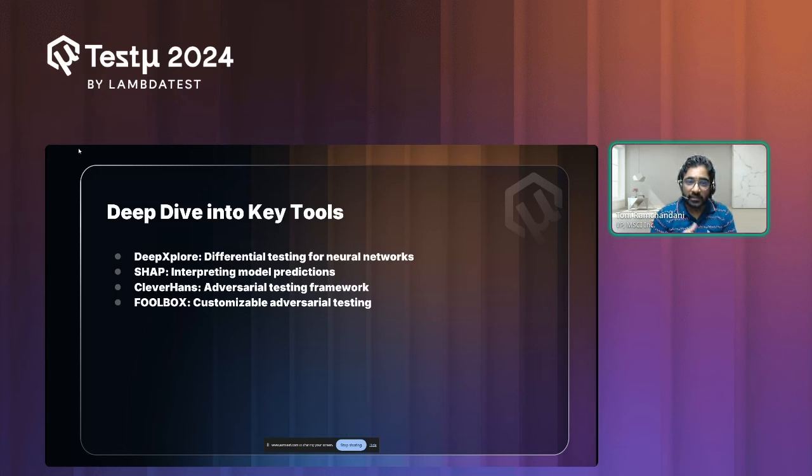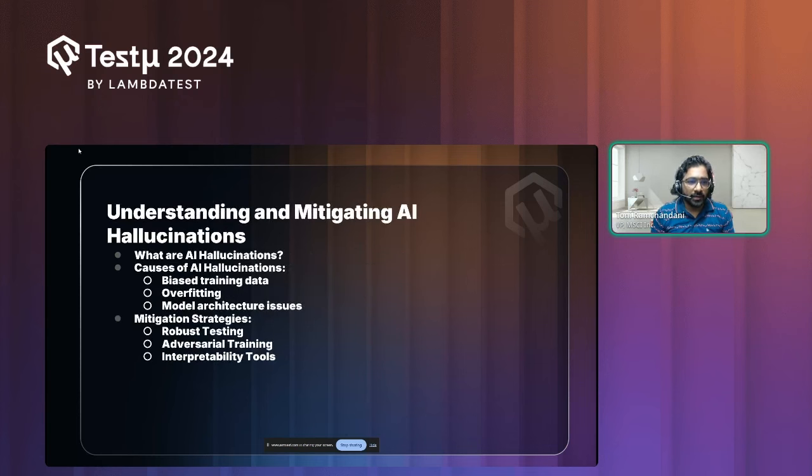CleverHans is an adversarial testing framework. It gives tricky inputs to the model and then expects the model to give exact outputs. You can read more about it, or in the future, whenever I get a chance, I'll talk about it. Foolbox is similar to CleverHans. Basically it is customizable adversarial testing, and it covers most of the tricky inputs.